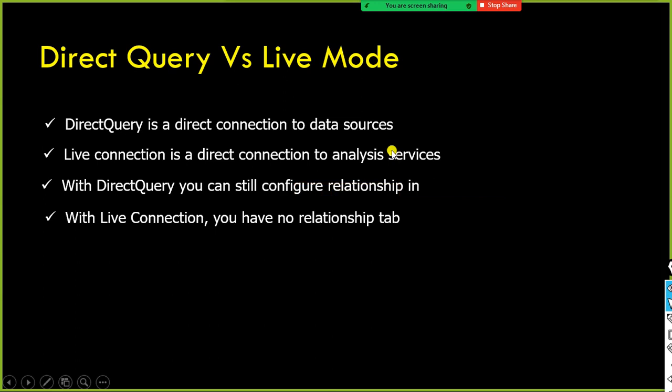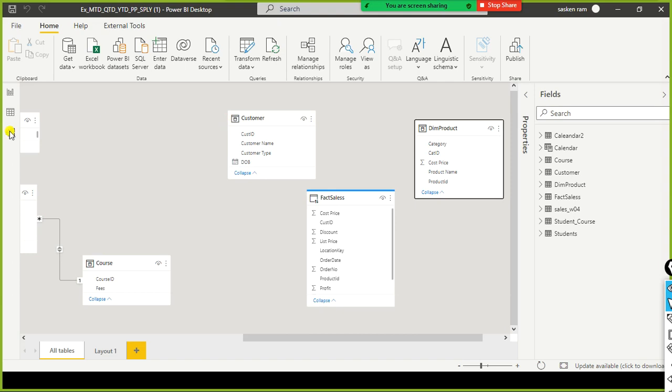You have no relationship tab at all. You will not see the relationship tab at all when you import that one. I will show you one example for this. This will not be visible in the case of live mode.